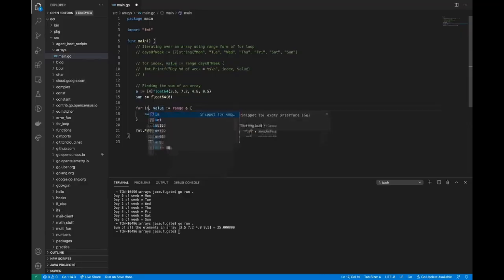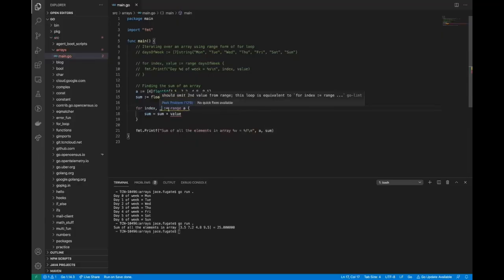Similarly, you could say, I want the index, but I don't want the value. You will notice though that when I save it, it will tell me, hey, you can just omit that second value. Which we'll go and do. We'll just erase that. And we'll sum up all the indexes.